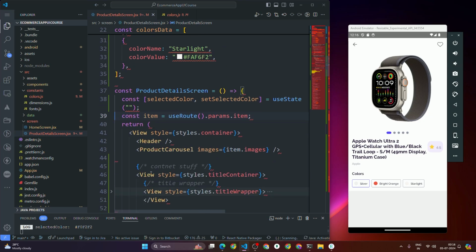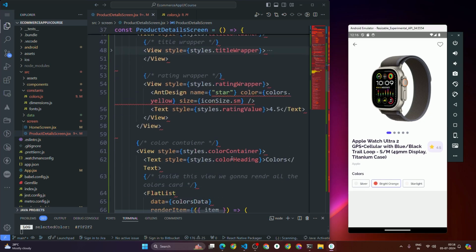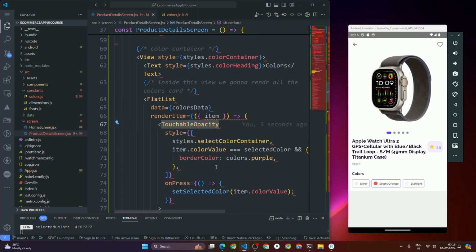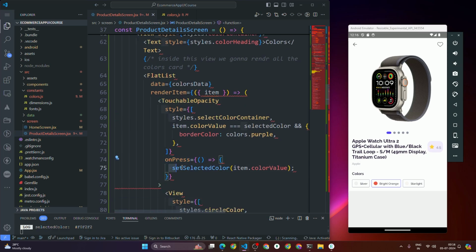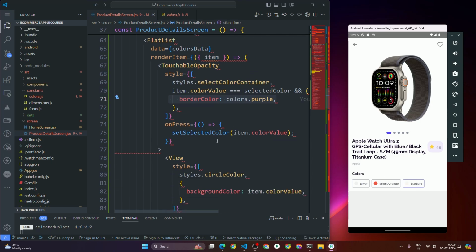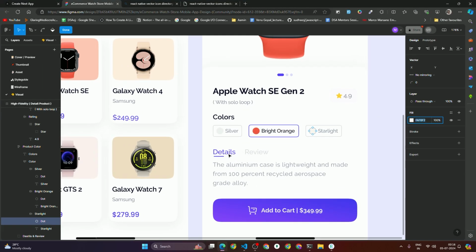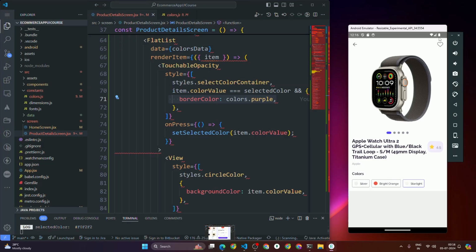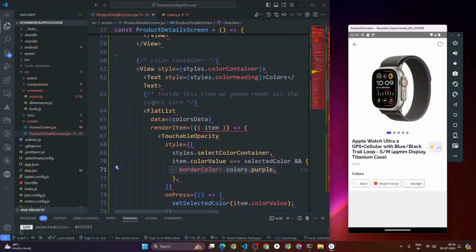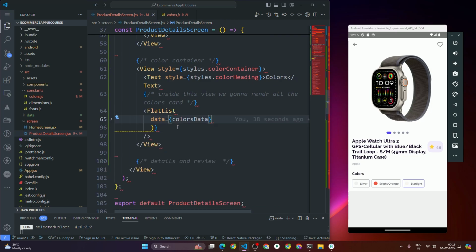Now once you click on any color, we have a touchable opacity. So we are calling the on press event, and we just set selected color equal to item dot color value. After that I'm checking if item dot color value is equal to selected color, then you just make the border color colors dot purple, like this. Okay, awesome. Now after this colors object, we have to start working on details and review stuff. So for that, I'm gonna go to the code, and after this flat list, let me collapse this flat list.